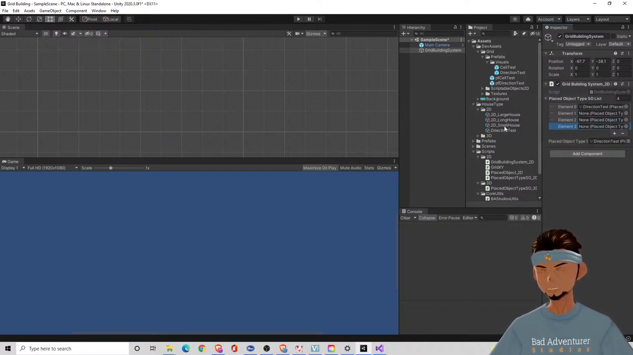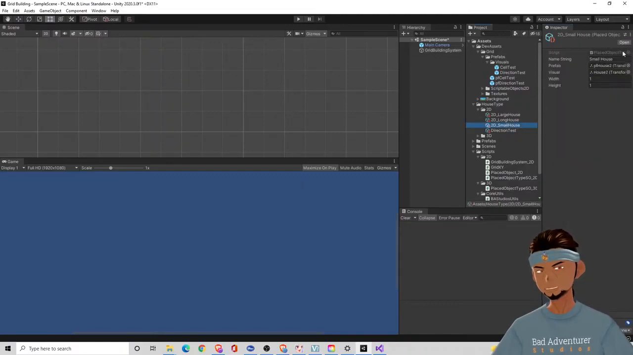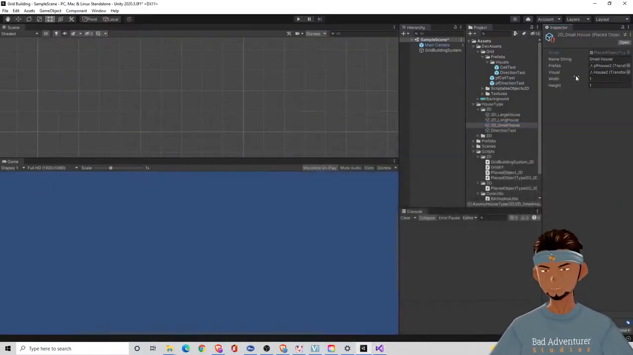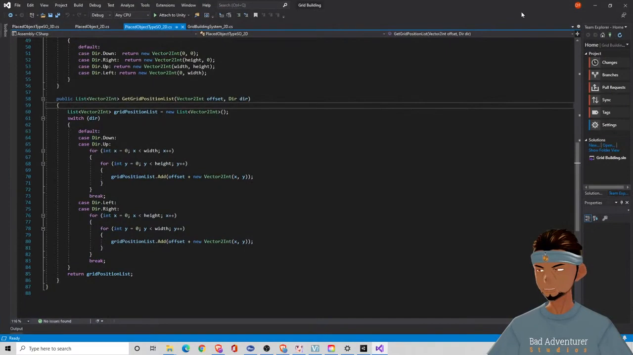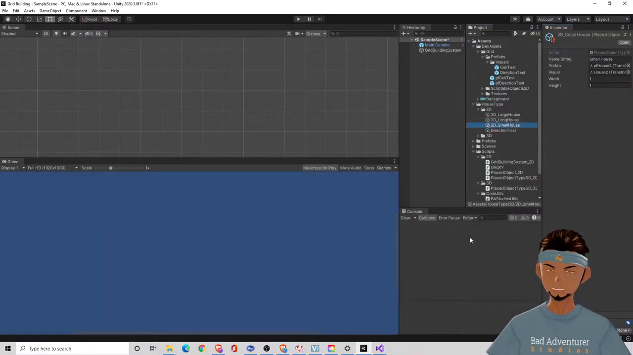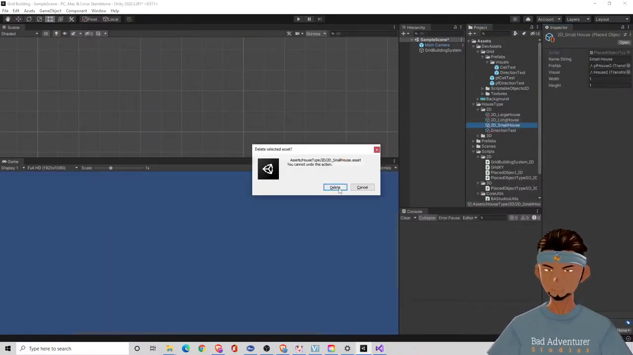So 0 is the direction. 1 should be this small. What the heck? Why isn't that filling? What is this? I have it created for the 3D one. That's a little weird. Okay, I guess it's not. This is 2D. Yeah. That's odd. Guess we'll just delete that.